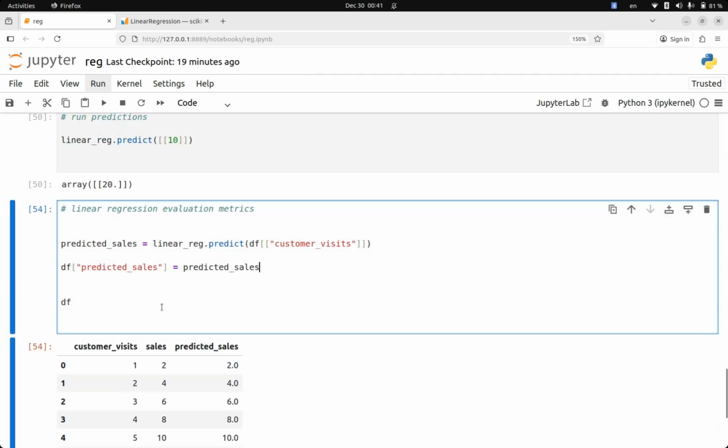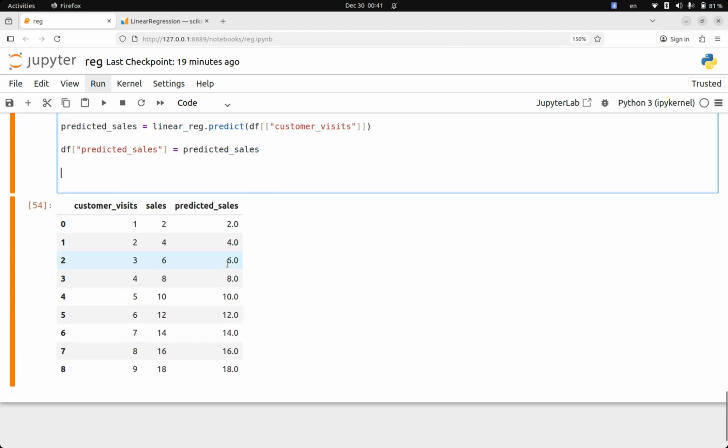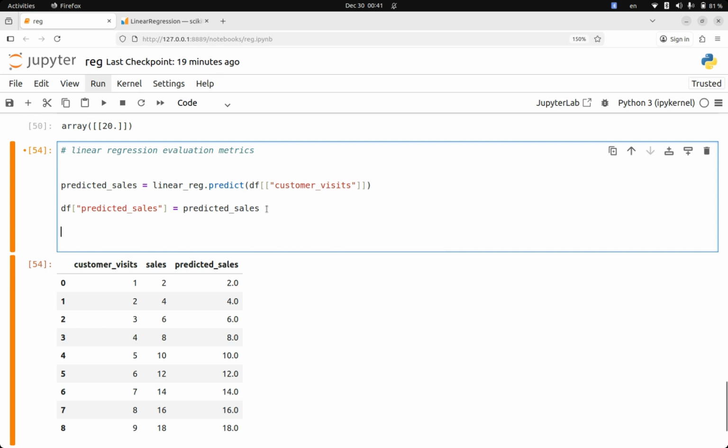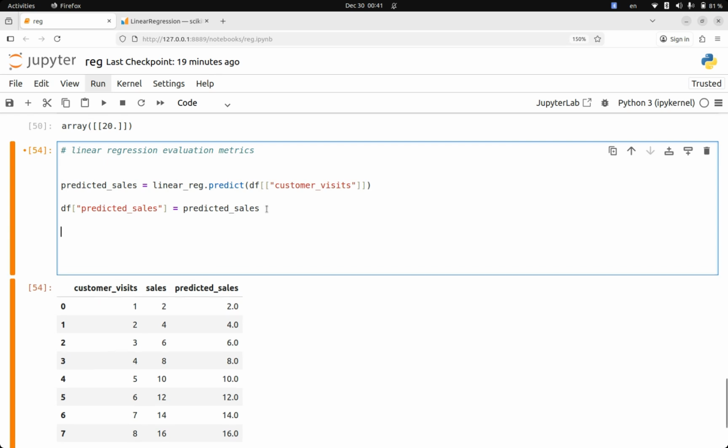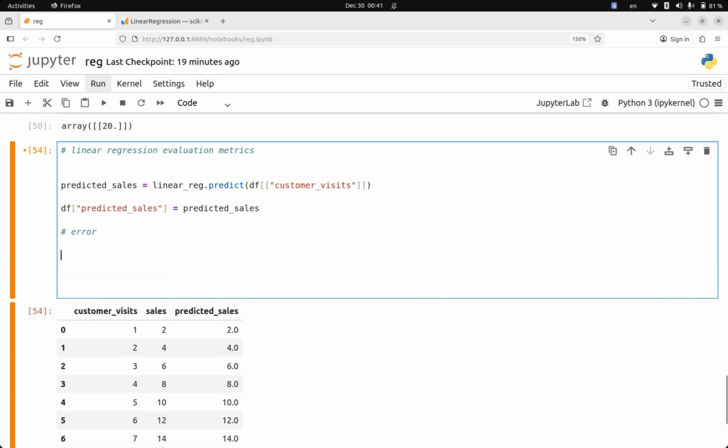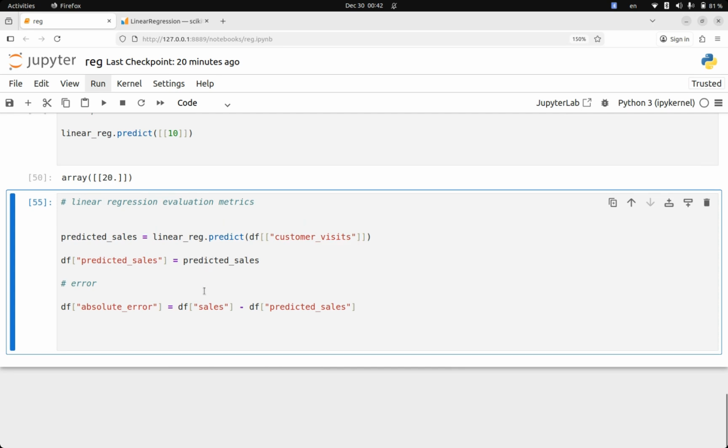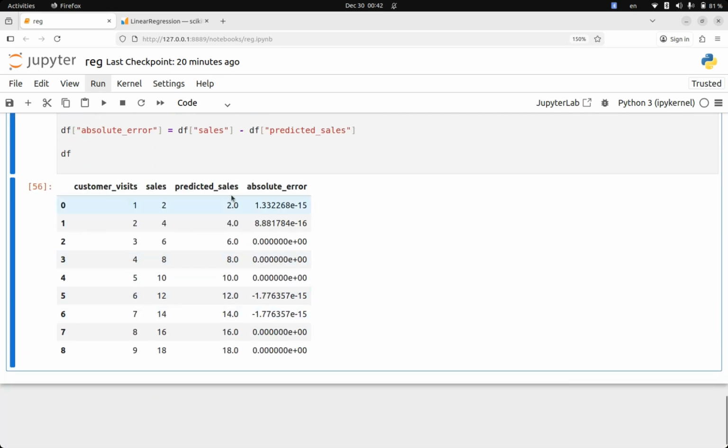And let's compute the error, right? I want to compute the error, so I'll create a column for this. I'm going to say df of absolute error equals df of actual sales minus df of predicted sales. Let's see if we have those values, and it's very small, obviously, essentially zero.